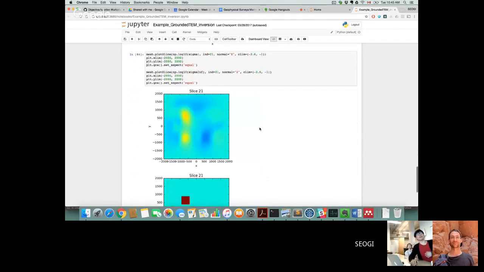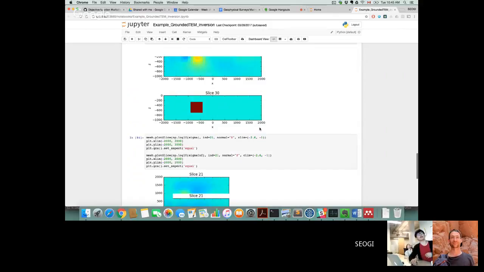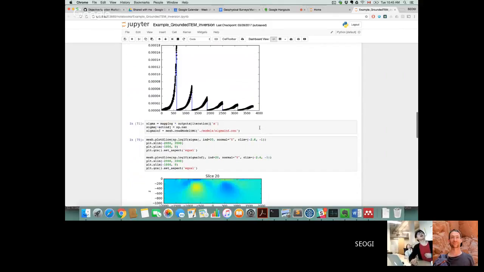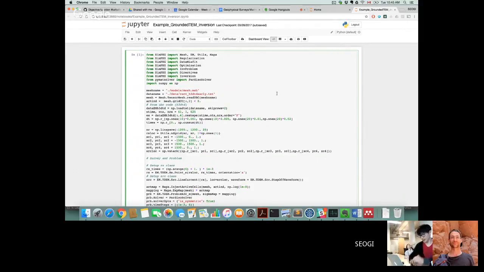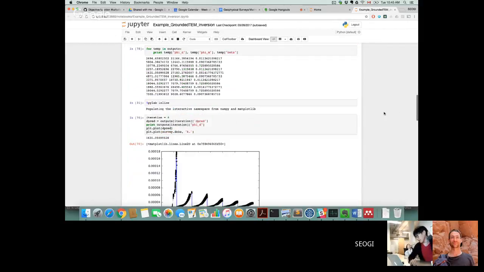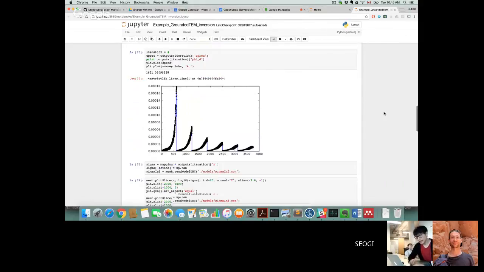So the galvanic source is actually pretty effective to find both the resistor and the conductors. That's awesome. It's a simple example, but it works. It's basically the same example that I used in my paper. It works pretty fine.